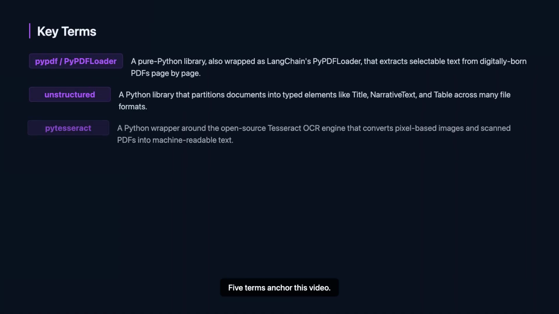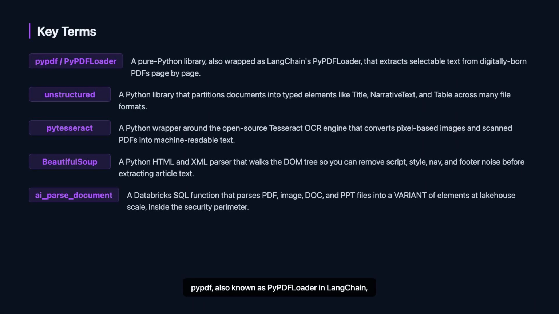5 terms anchor this video. pypdf, also known as PyPDFLoader in LangChain, pulls selectable text out of digital PDFs page by page. Unstructured partitions complex documents into typed elements across many formats. pytesseract is the Python wrapper around Tesseract, the open-source OCR engine, the one that turns pixels into letters. BeautifulSoup is the HTML parser that lets you prune noise tags before extracting text. And ai_parse_document is the Databricks-native SQL function that handles PDFs, images, DOC, and PPT files at scale, right inside the lakehouse.